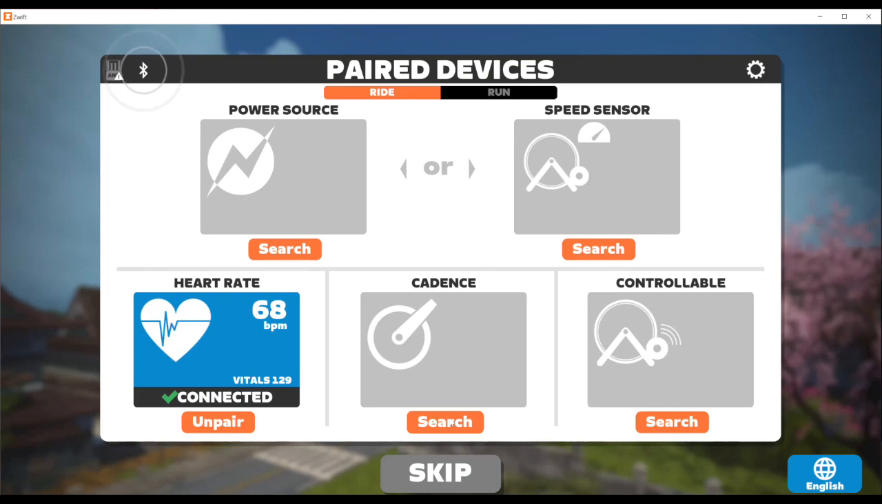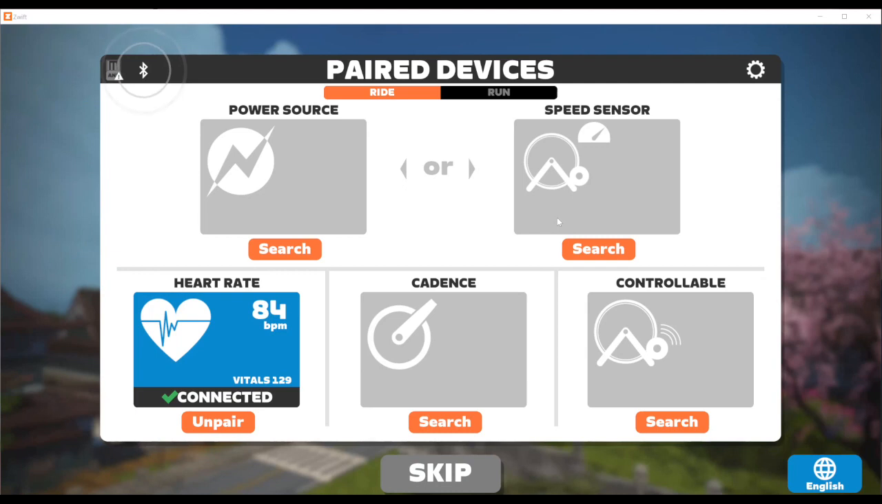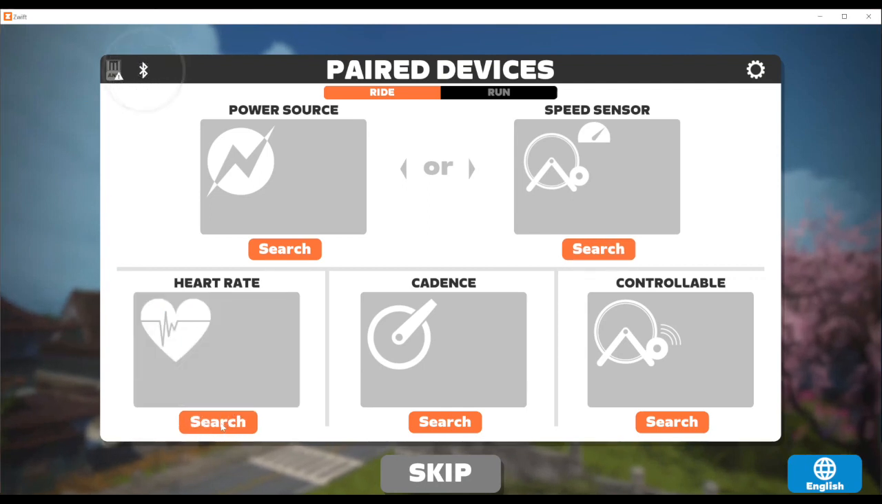If you had a smart sensor or a cadence device, you would click on search for cadence or speed sensor. Now, if you have the classic trainer setup, this is where you'll need to connect. It will need to identify, and once again, you hit search. It'll do a search for your device. You'll see it pop up. It'll look very similar to how this looks.